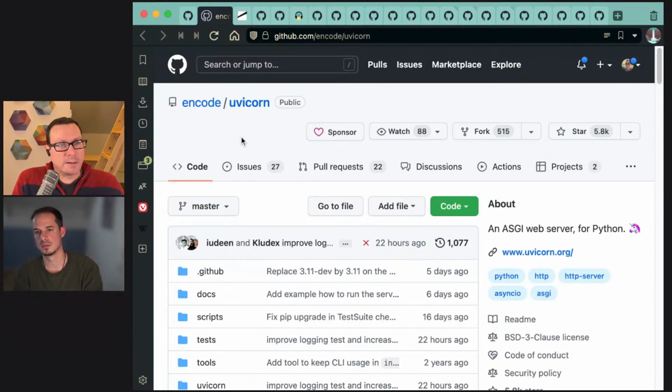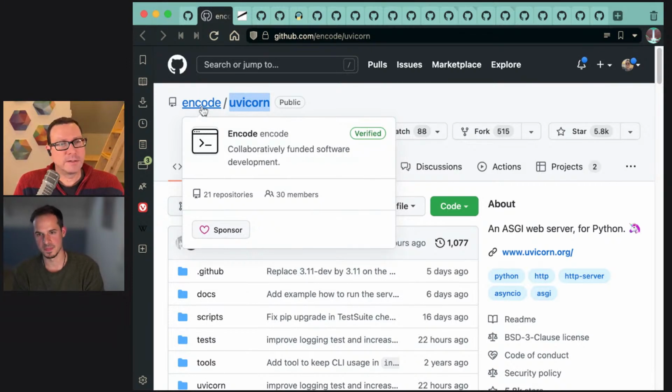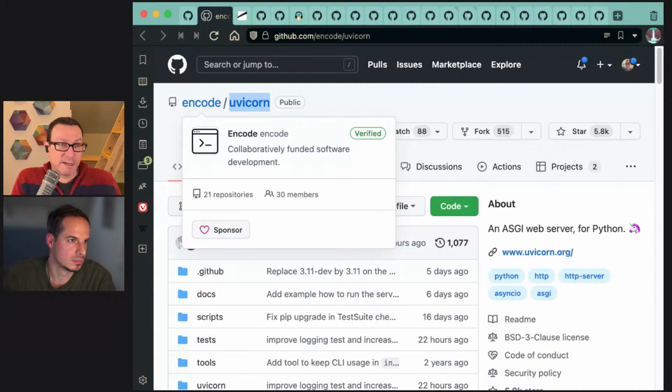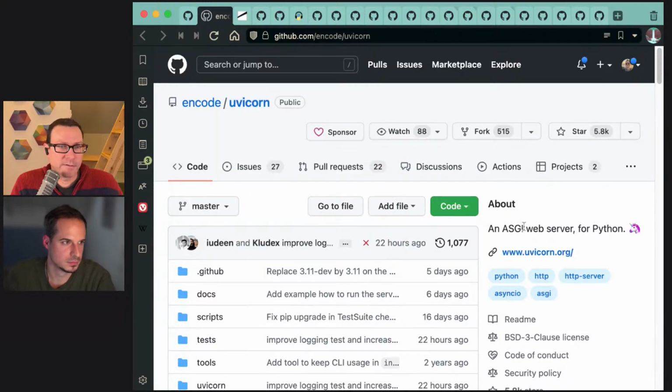Yeah. I guess one more thing to give a shout out to is the stuff from the Encode folks. There's a lot of those appearing here. So they've got Starlette, they've got HTTPX, and uvloop, right?